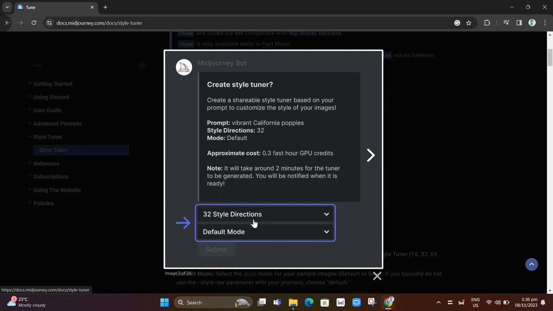Now at the bottom, you'll find the default mode. Select the style mode for your sample images, default or raw. So if you typically do not use this style raw parameter with your prompts, you just need to choose the default mode. Now once you've done that, you will now submit this option.